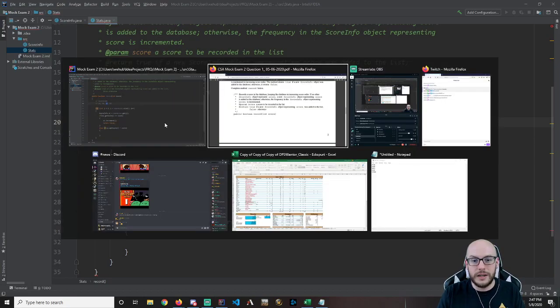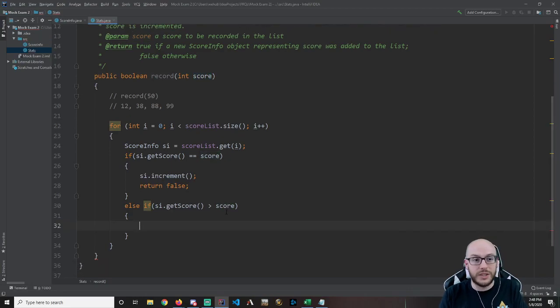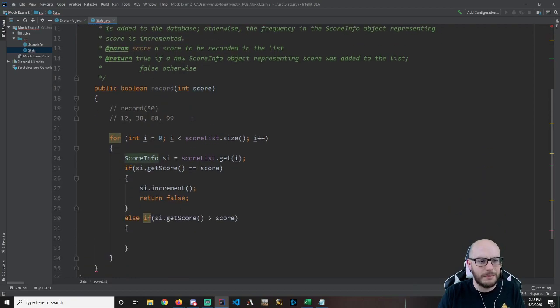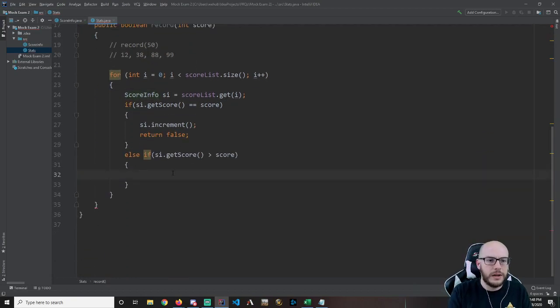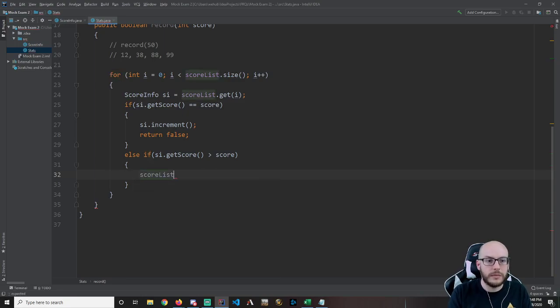Okay? I don't have a quick reference page handy, but what we can use is just our add method. If I manage to encounter a score that is greater than what I'm looking for, right here, we want to add our new score at that spot. Now, it's not just an integer, it's ultimately a score info. So I need to make it, right? So we're going to take our score list and I'm going to add to it. Not at the end, specifically, I'm going to add to it right here.